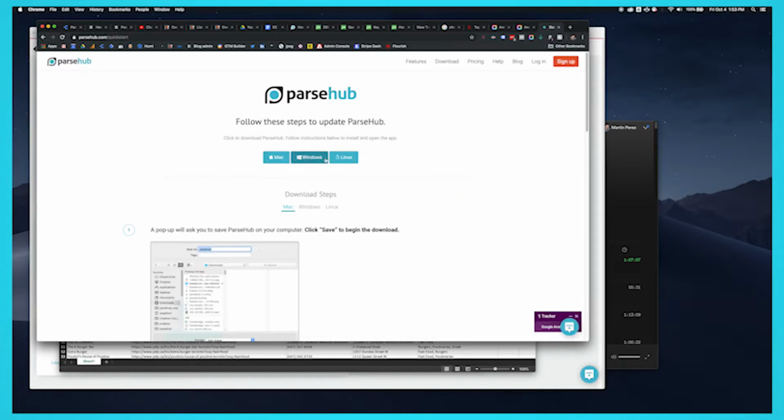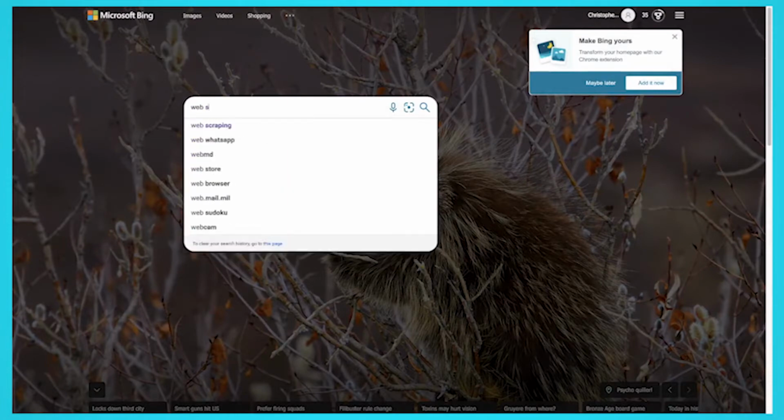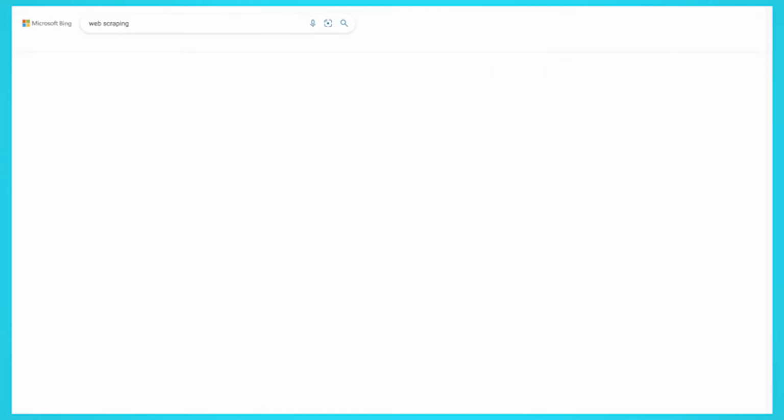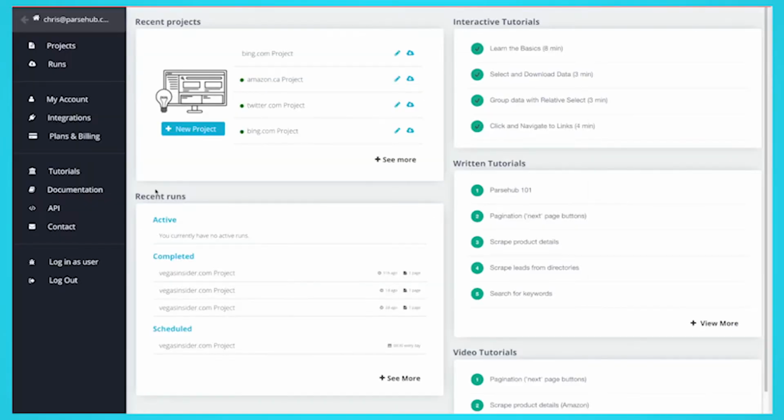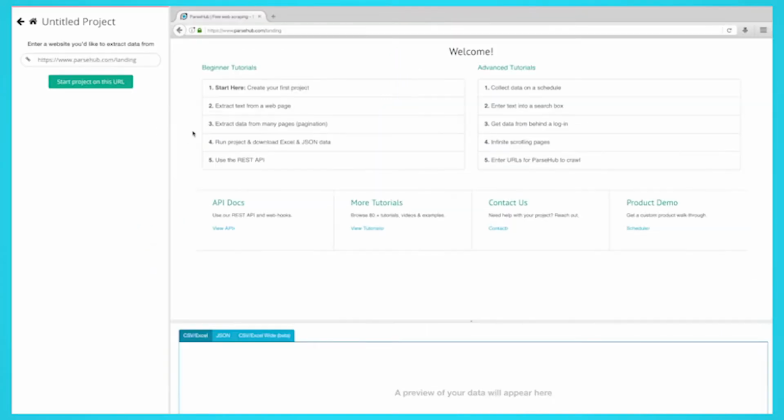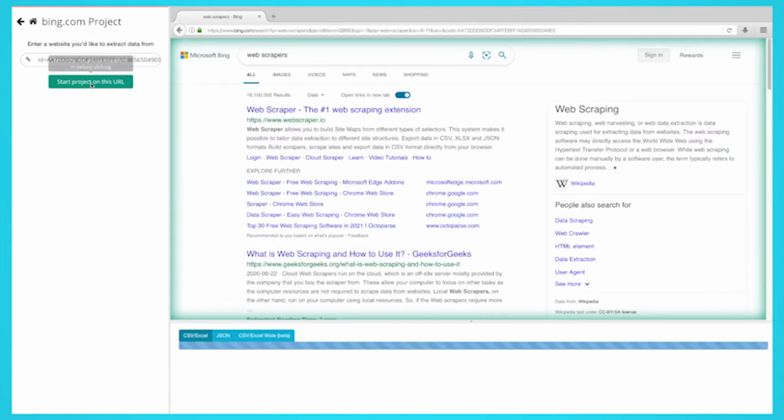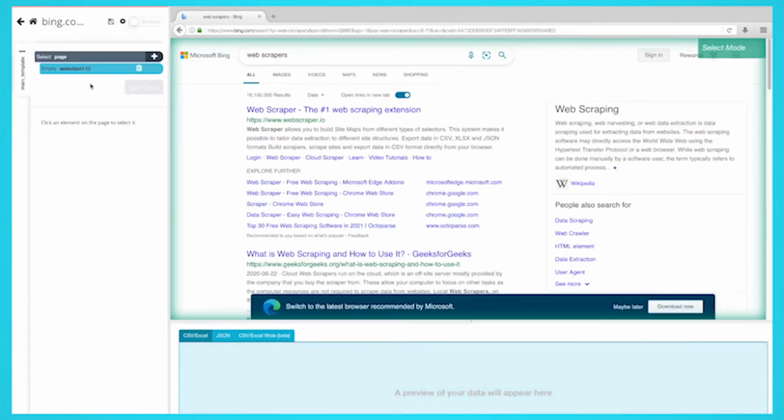Now, let's begin. For this project, we're going to scrape the web pages that target the term web scraping. First, download and install Parsub. Click on the New Project button and submit the URL into the text box. The website will now render inside of the app. A select command will automatically be created.